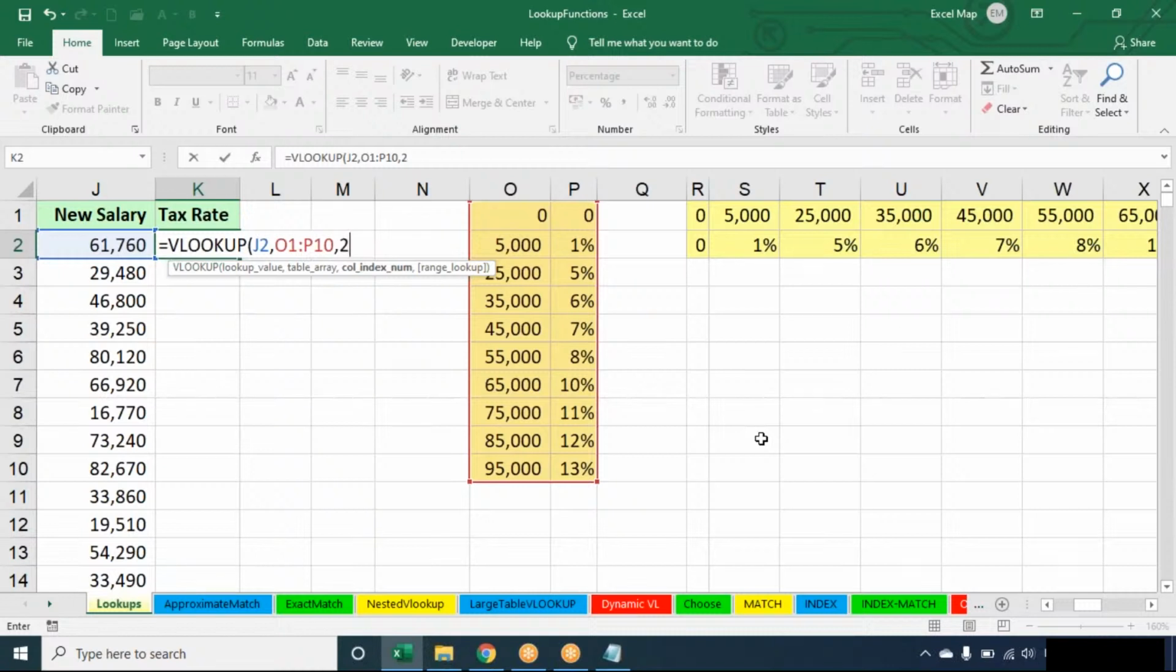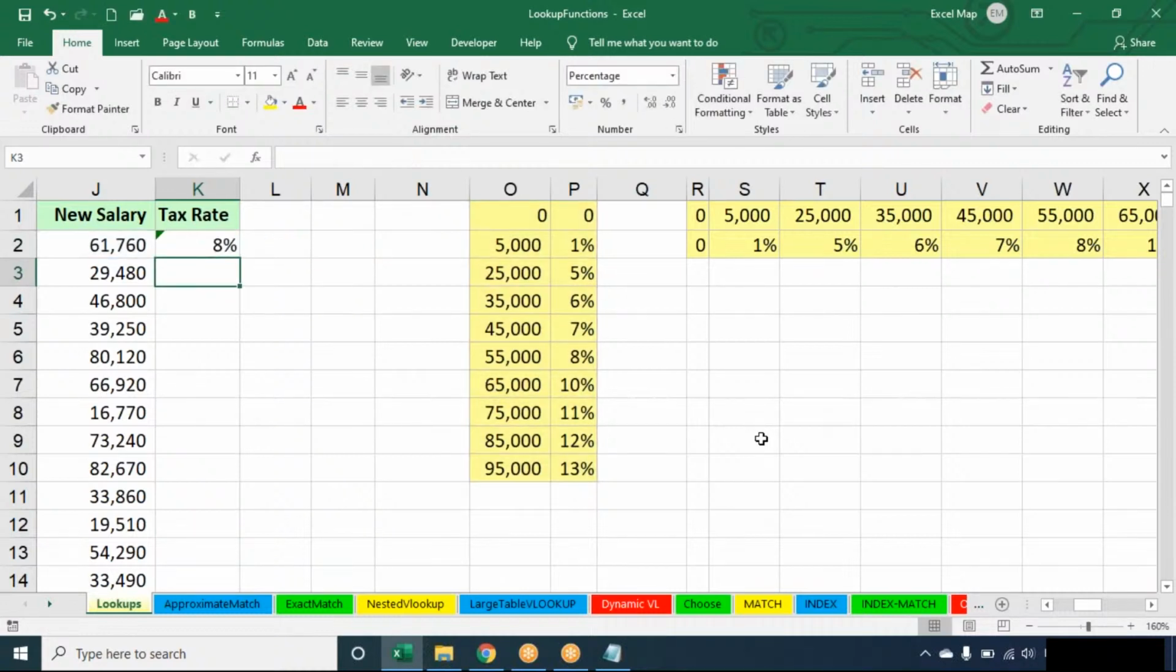There is the second column index number. The range lookup is given inside square brackets. Anything you give inside square brackets is called optional. If you give that optional argument, you will get the exact result. Otherwise, you will get the nearest value, that means approximate values. So there is the lookup value, table array, column index number. For 61,760 in the range O1 column P10, for the second column, what is the value? It is 8%.